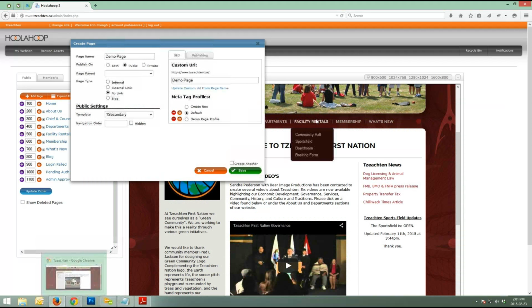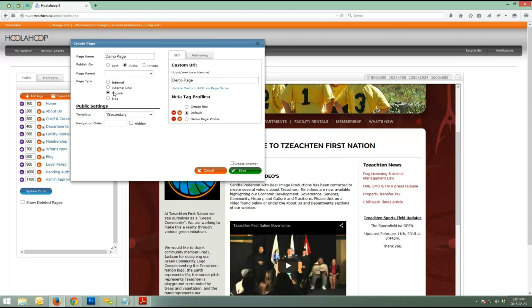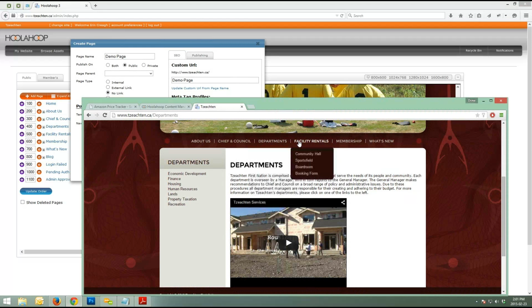Yeah, and then facility rentals, if it were using the no link option, it wouldn't be a page that people can click on and go to. So that's just a preference that some people have when they're setting up a website. We often recommend that people don't use the no link option. It's just more beneficial for search engine optimization.